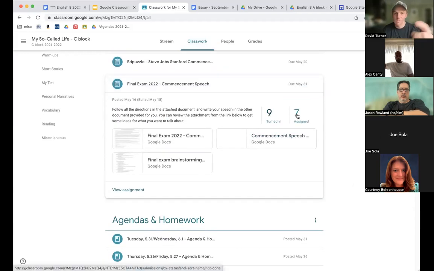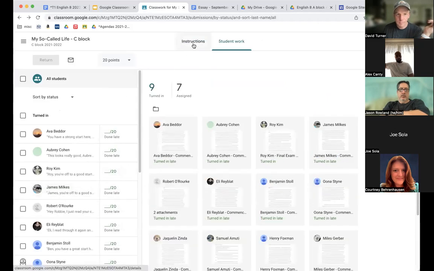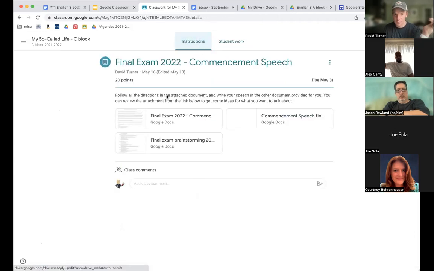That's a little misleading when it says assigned, because if you return the work with comments, or even return the work with a grade, if they don't resubmit it, it says it's still assigned, but that doesn't necessarily mean it's missing or that they didn't do it. But let me go to the assignment. If I click on the instructions tab, this is what I would have sent to all of them. It's worth 20 points. I typed all this out about following the directions and stuff like that.